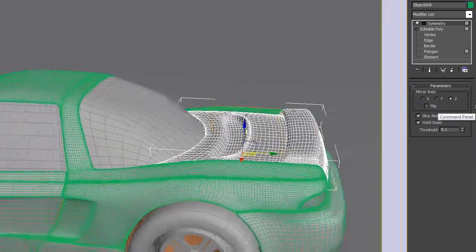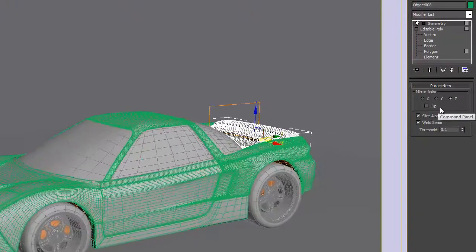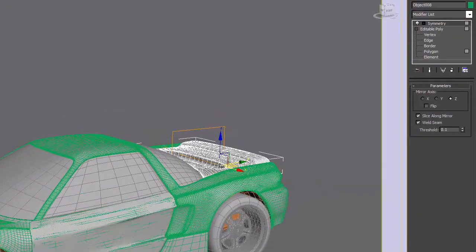All right. So in the next part of this lesson, we're going to start setting up the actual lighting of this scene.